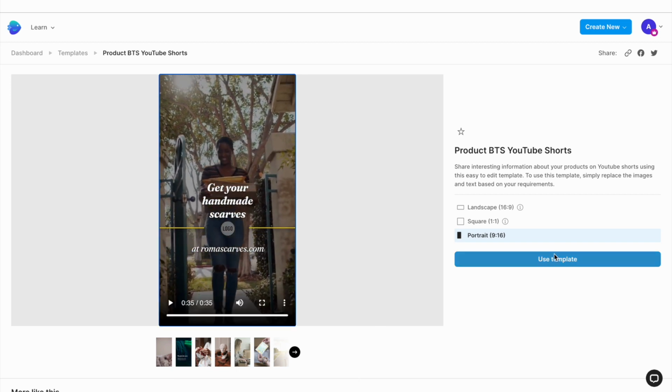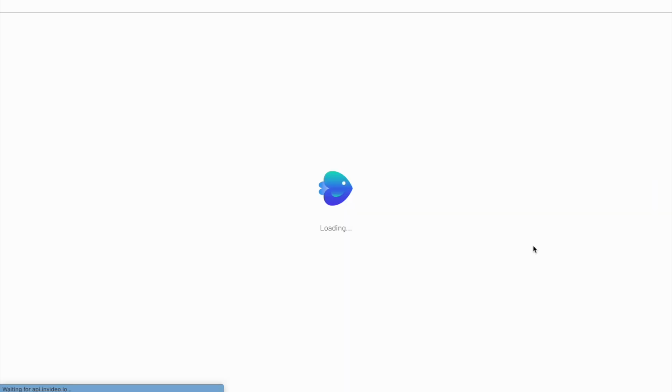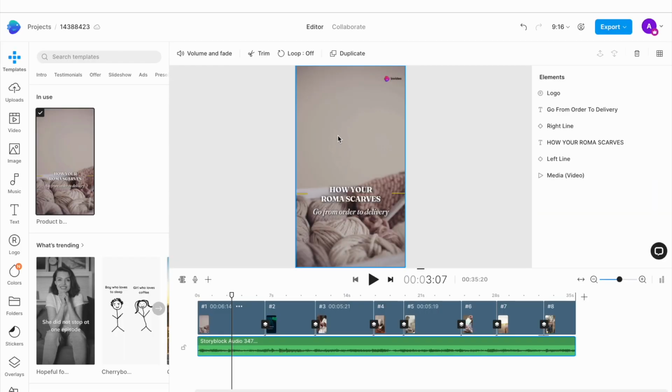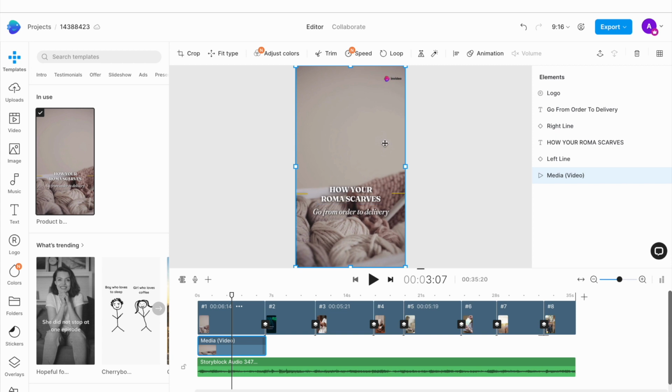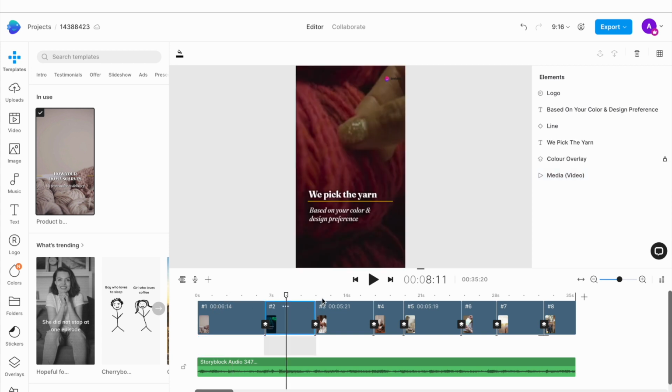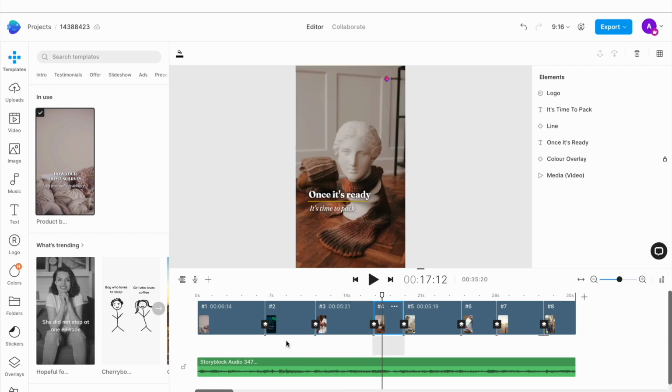Simply click on Use this template to go to the editor. Here you have a very intuitive setup. The main canvas shows you the preview of the video you're creating. All your scenes are placed on the timeline area below the canvas and they are already synced to a royalty-free audio track, so you don't have to change the music track or readjust the duration of the scenes in any way. On the left-hand side of the screen, you have the complete assets menu.